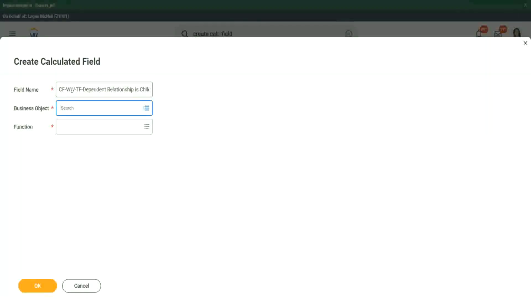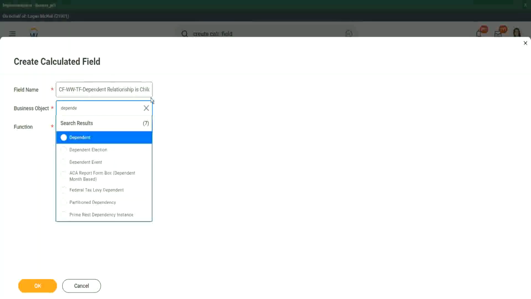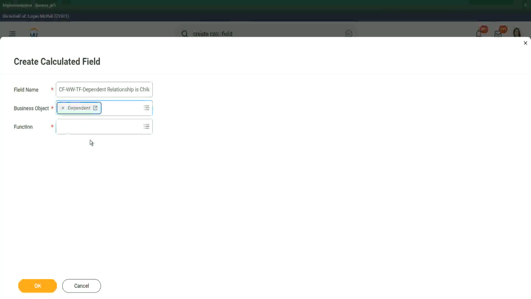So now we have a conundrum. What do we do? What is the business object? Should we store this in the dependent business object, or should we store it in the worker business object? Let's try with dependent information, dependent first. Let's see if I store it in dependent and if I have a true-false condition there. Let's see if that works.